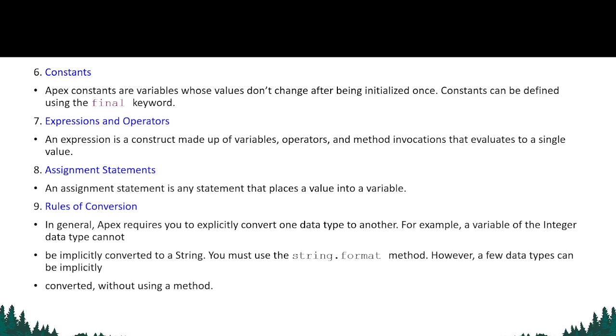Now we have certain rules of conversion. Like other languages, Apex also provides conversion from one data type to another. For example, if I want to convert a variable of integer data type, we cannot directly convert it to a string. We need to write the String.format method for converting the integer data type to the string data type.